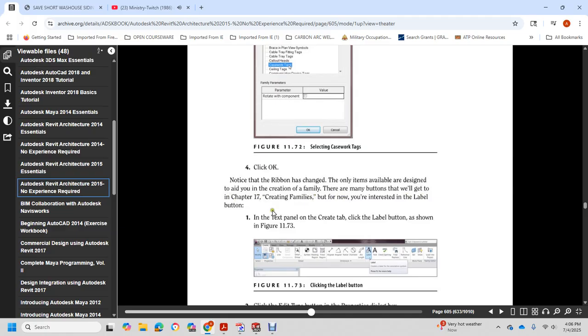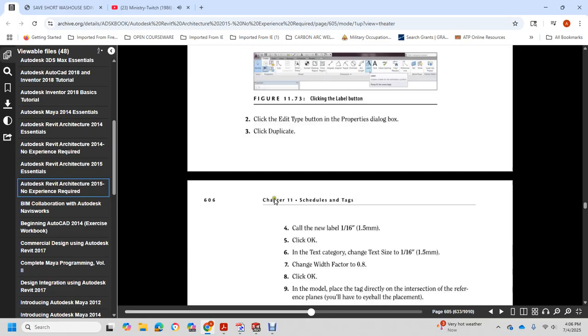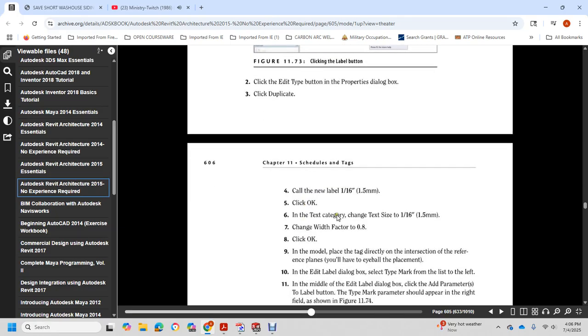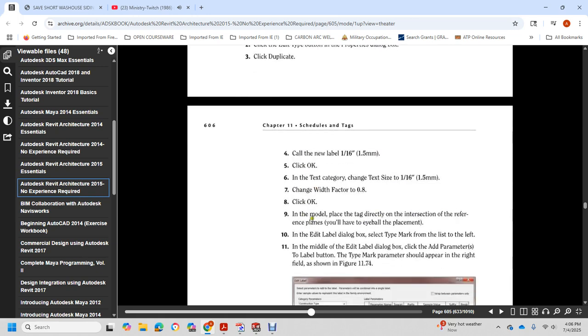Now, to add a label, on the Create tab, click the label button, shown in figure 1173. Click the edit type button on the properties dialog box. Click duplicate and create a new label of 1/16 of an inch. Click OK. In the text category, change text size to 1/16 of an inch. Change width factor to 0.8. Click OK. On the model plate, place the tag directly at the intersection of the reference planes.